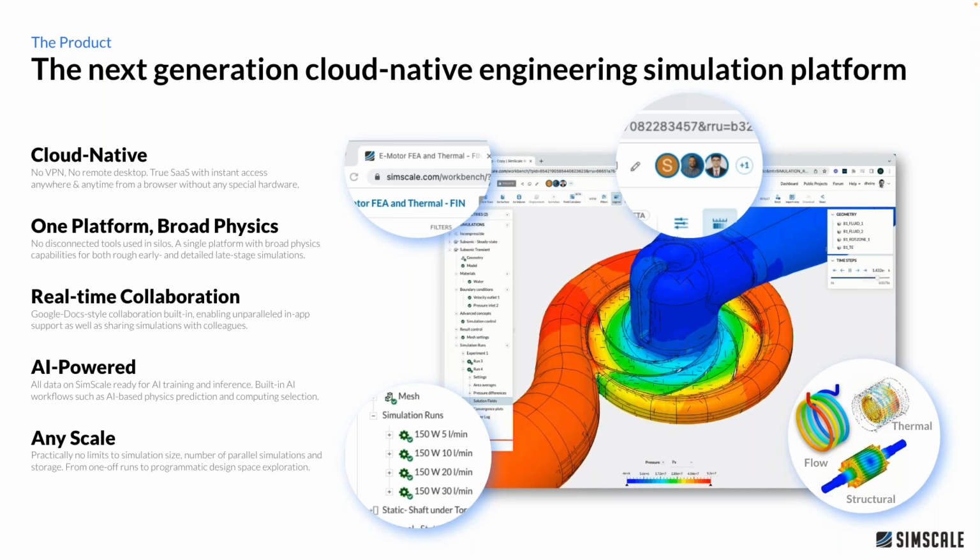In terms of physics, SimScale supports flow, structural, thermal, and recently we have also released electromagnetics. So all these physics can be run within the same browser window. Okay, that's a quick overview of how SimScale is different from the other tools, but also the advantages of using a cloud-native tool like SimScale for simulations.